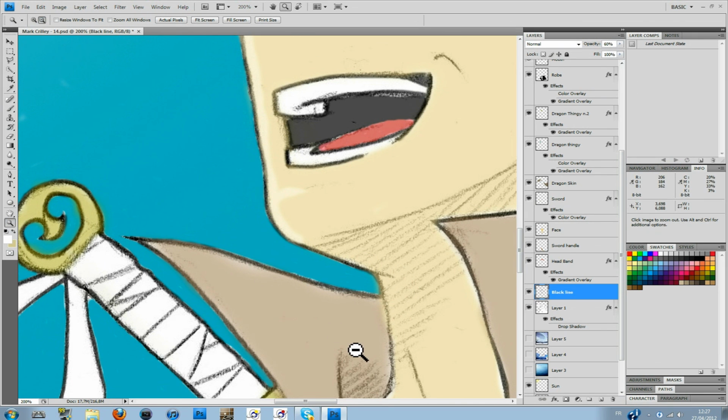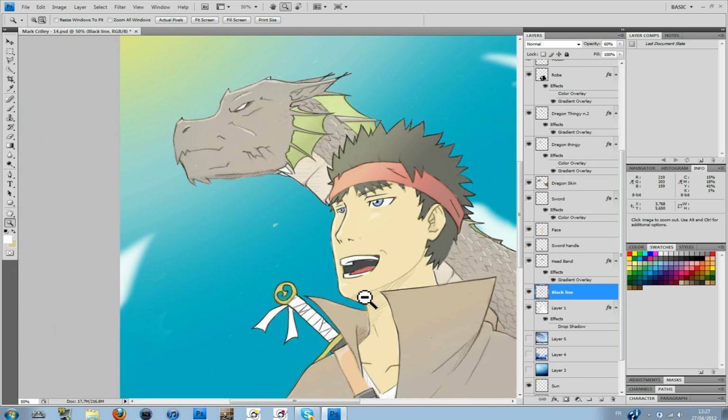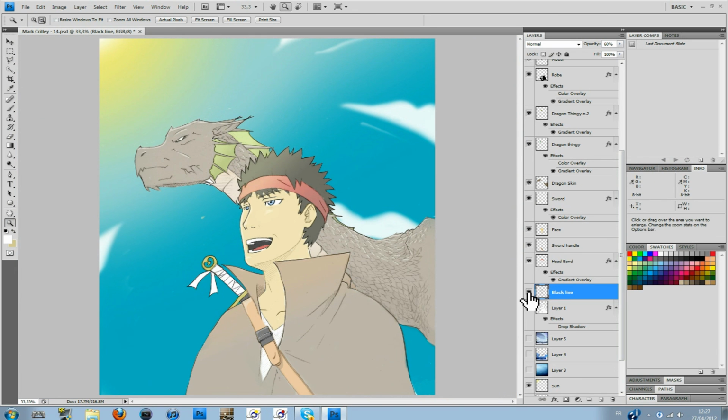So let me zoom out. There you have it. Without dark lines, with dark lines. See, the result is pretty good. So that was it, how I color in Photoshop CS4, but same thing in CS5, CS2, I don't care.